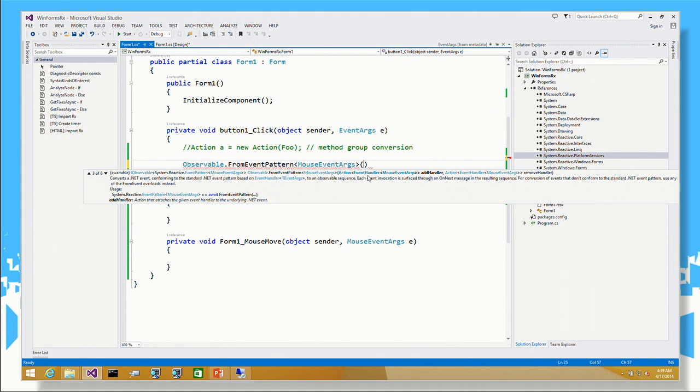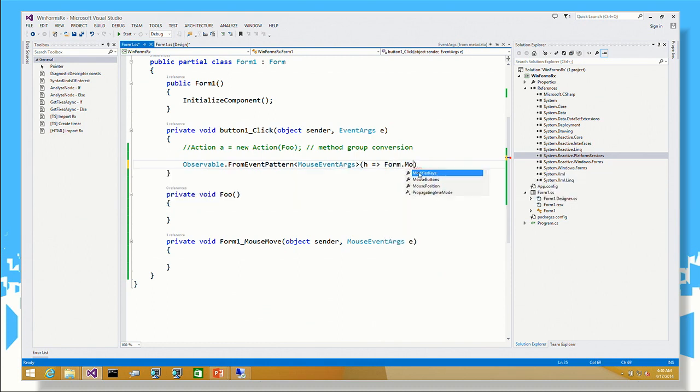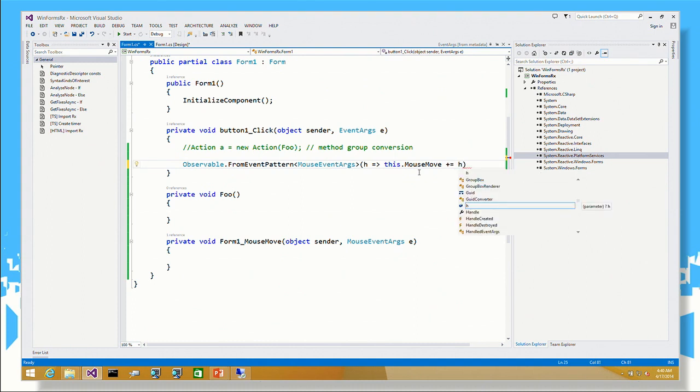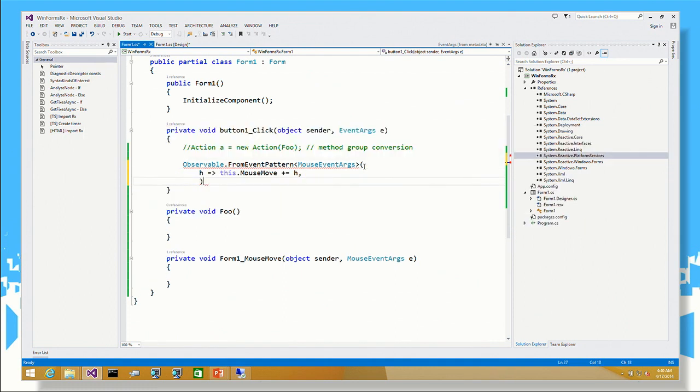So as you can see, you see an event handler being passed in, event handler of MouseEventArgs. All you have to do is take in that event handler and then go to the form, this.MouseMove, and then plus equals h. So basically adding that event handler to it. And that's the thing that will run when you subscribe to the event. And then over here you can also do the same thing to tell us how you want to unsubscribe from the event.